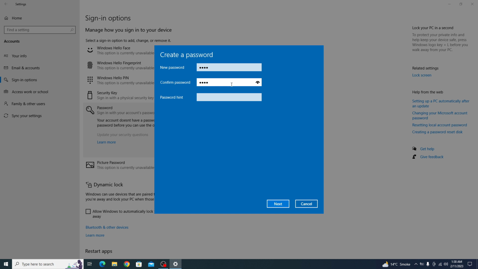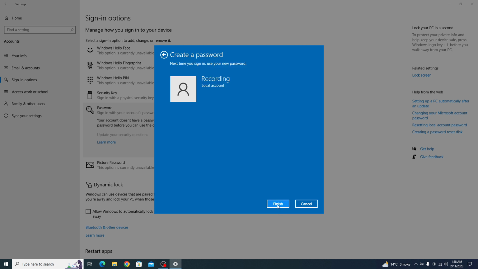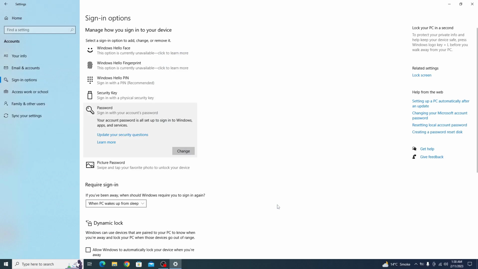Enter something in Password Hint that's related to your password. Now click on the Next option and click Finish. So that's it. You will now be able to log into your Windows 10 account with your new password.